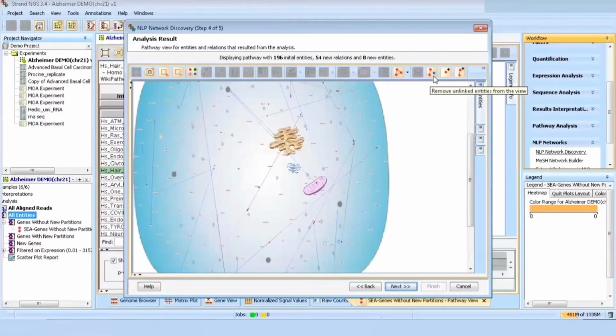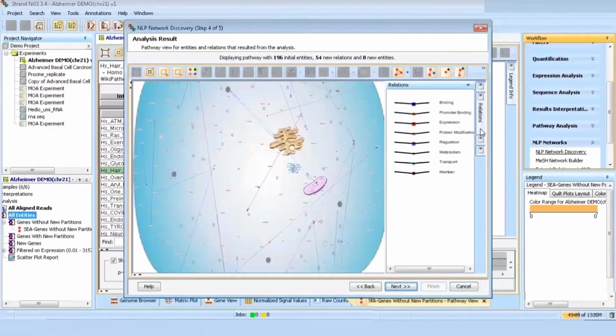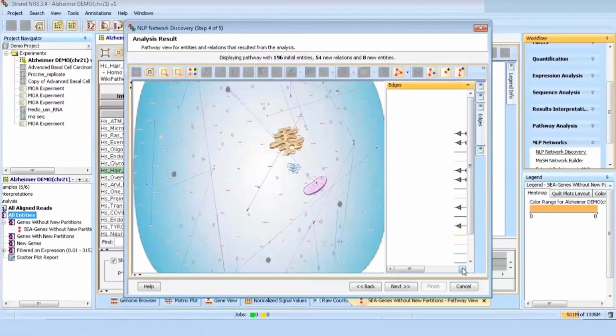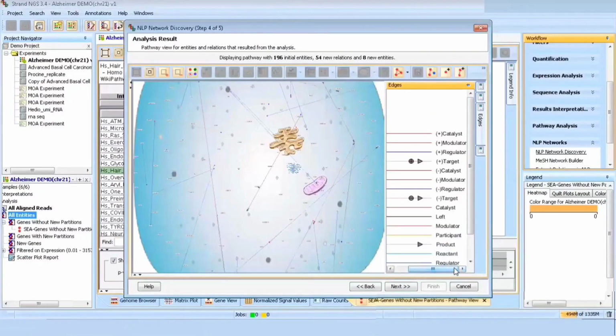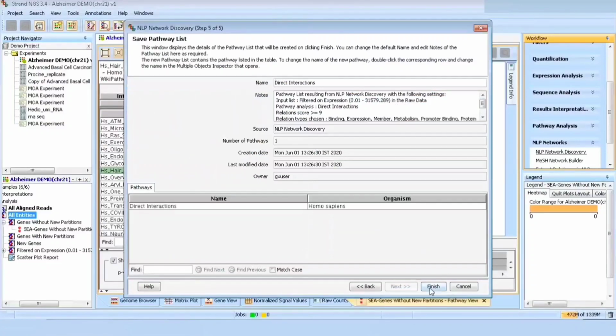Unlinked entities can be removed with the help of this icon. A new entity can be added with this icon. A new relationship can be added with this icon. This is the entity legend. Each shape gives an idea about the role of each entity in the pathway viewer. Relations legend gives an understanding of the types of relationships between the entities. Edges legend depicts relations. Click on Next and finish the wizard.